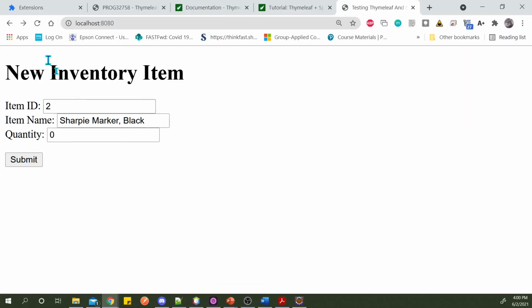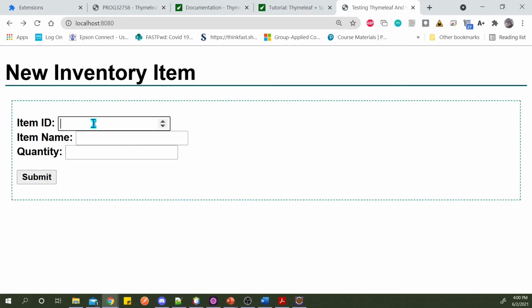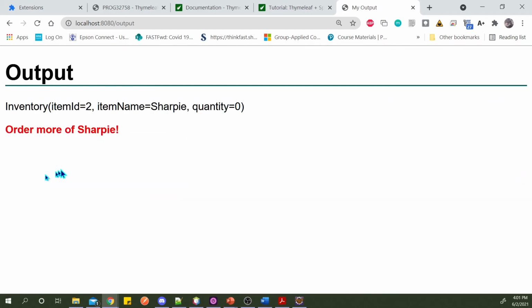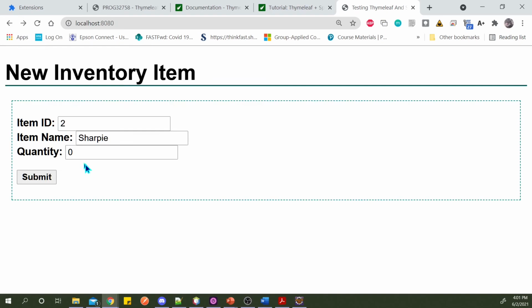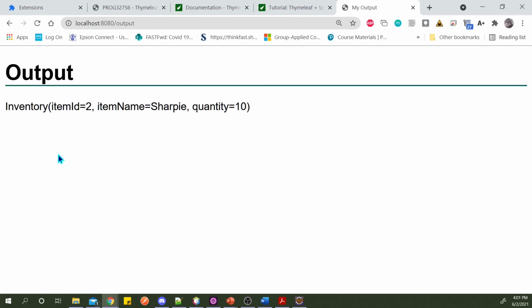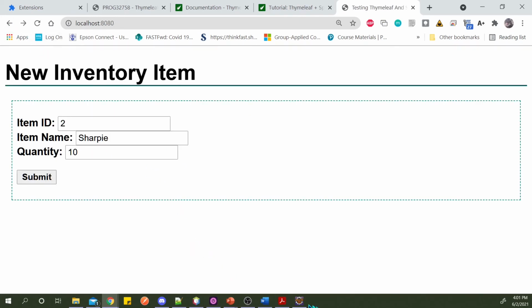I'm just gonna refresh this. Now I have a nice spiffy new form. So I'll just put Sharpie, I have none. And ta-da! Order more of Sharpie. Like this, I can put in more than 0, and there you go. Ta-da! Cool. So that's the if statement.